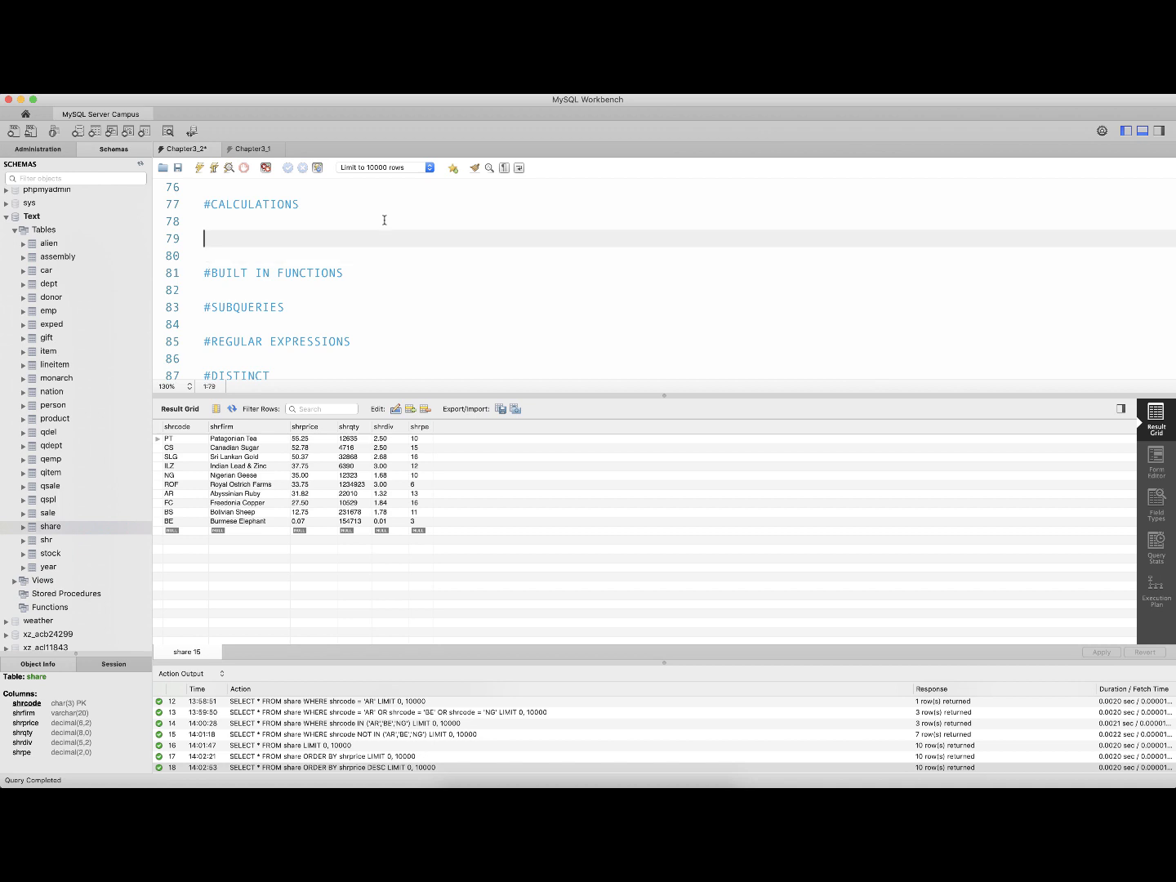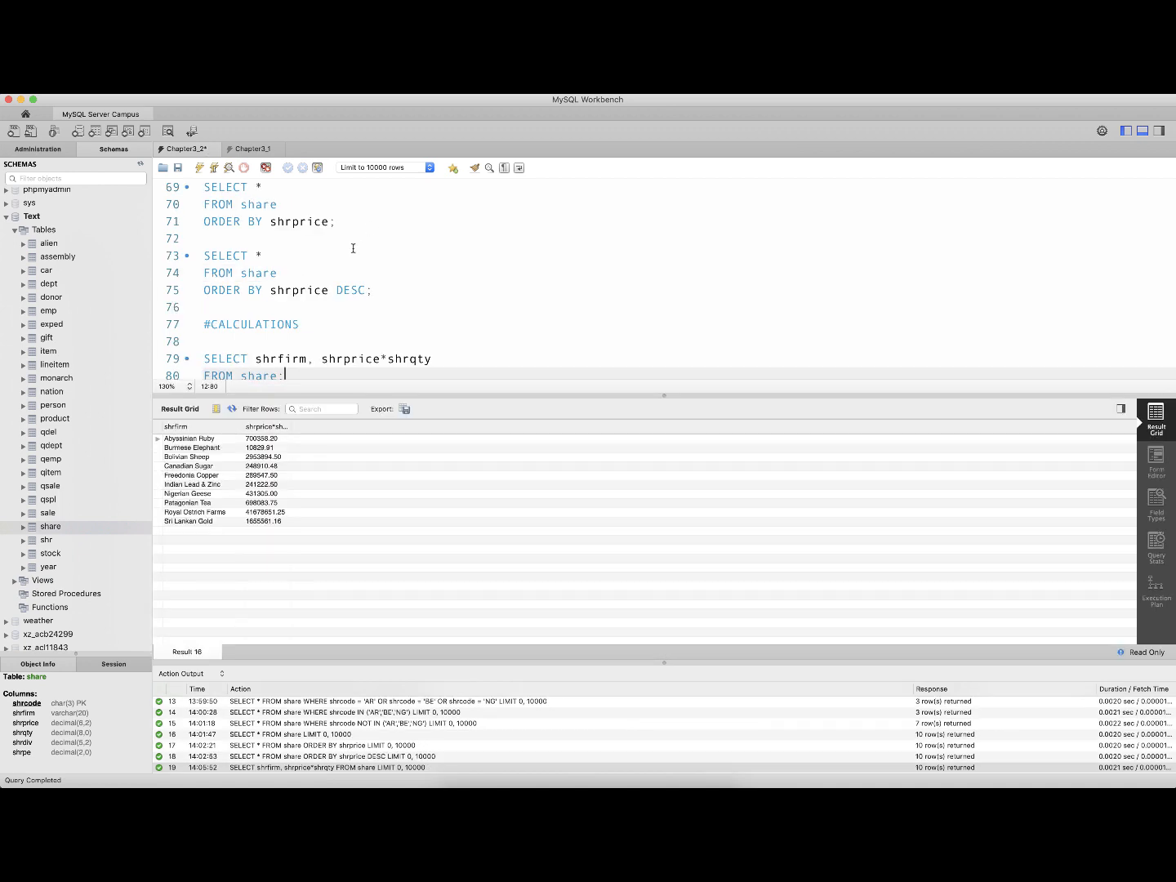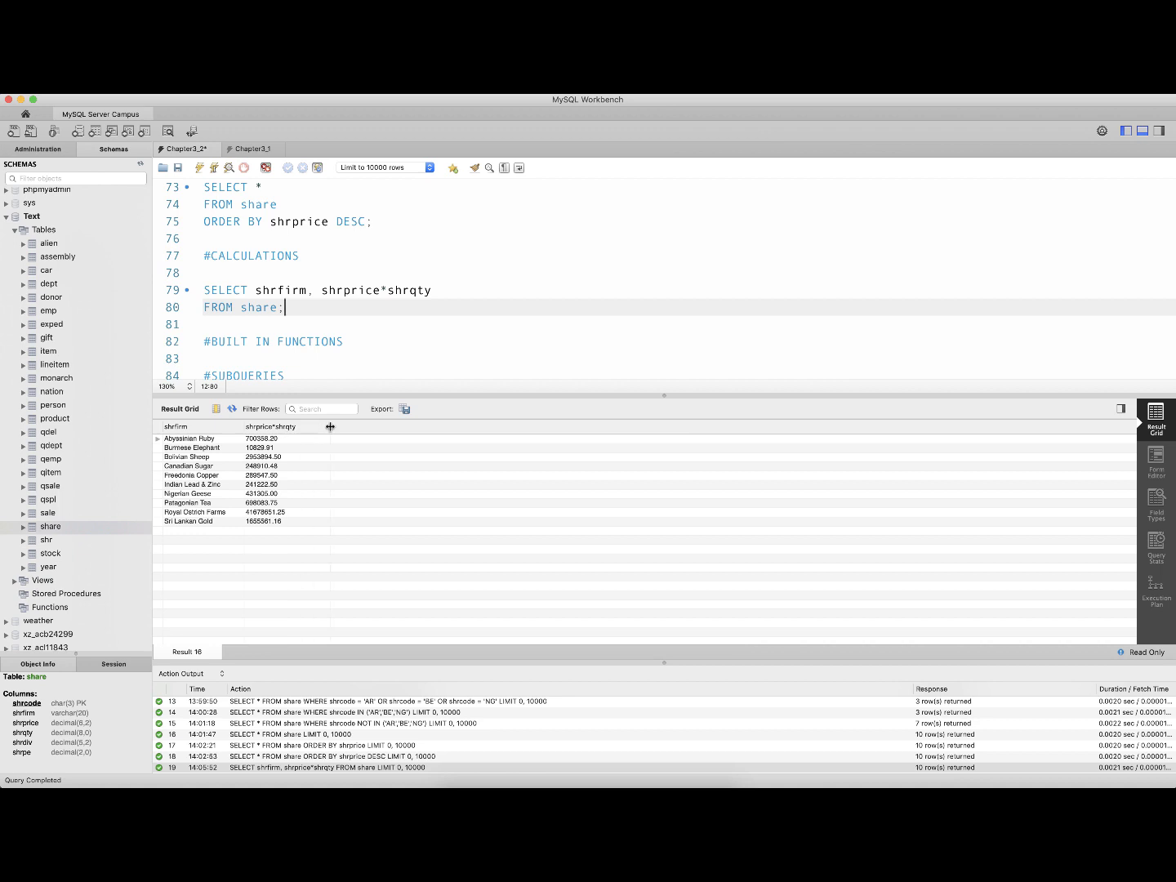For instance, let's say I want to select the name of the shares, the share firm, and I'm interested in the values of shares. What is the value of my Patagonia tea stock versus Canadian sugar versus the rest? In this case, I can take the share price and multiply it by the SHR QTY. Price multiplied by quantity gives you the value of a share. I can run calculations like this. We notice that both of those have been multiplied and displayed over here.